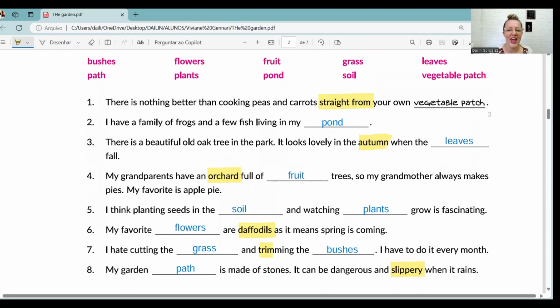Before we continue, think about your favorite garden. What is there? What is there for everybody to see? Describe your garden. Write your text to me and send it to me on your online classroom because I want to know everything about your garden. Is there a pond in your garden? Are there many fruits? Is there an orchard? Or maybe daffodils? Do you trim the bushes every day? Let me know, but don't forget to send me your text.